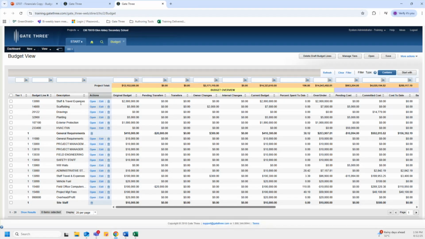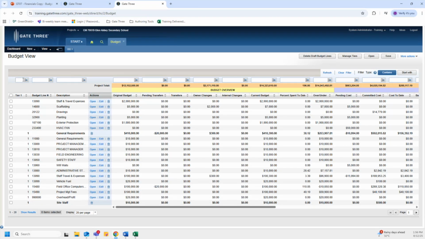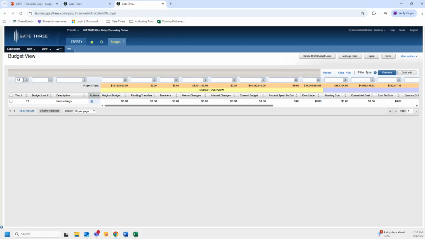Now that we've added this new budget tier, our budget view will contain this new tier that we have created. And in the tier 1 filter field, I'll type in 12. And if I hit enter, we see that this tier has been created. And we're now ready to add budget lines to this tier. And once we do that, it will appear underneath it. So let's go ahead and do that. We'll go ahead and click clear filter.